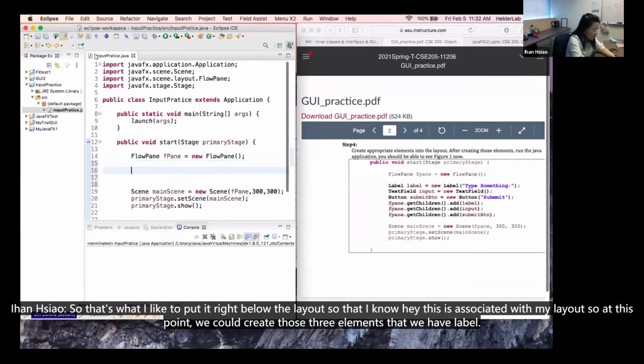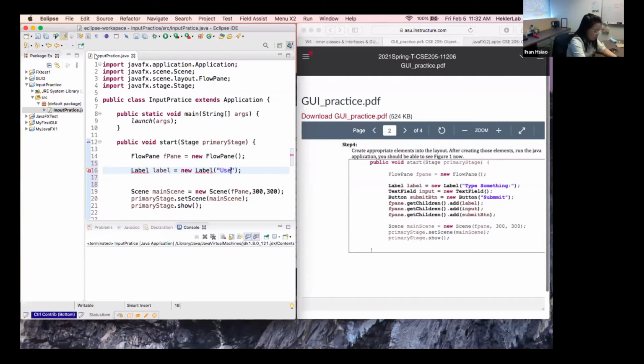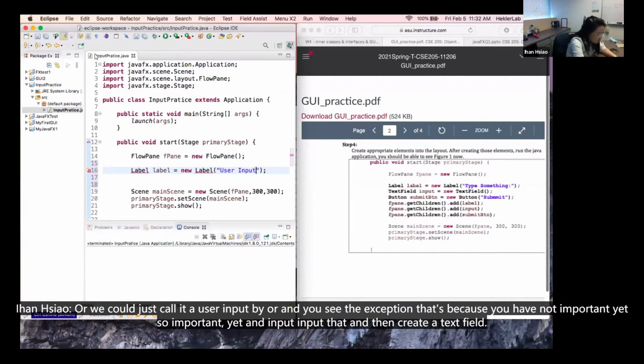So I like to put it right below the layout so that I know, hey, this is associated with my layout. At this point, we could create those 3 elements that we have. The label, just call it a label, right? And if you create a label, you could put in this parameter, which is what's going to display on the label. Or we could just call it user input, right?